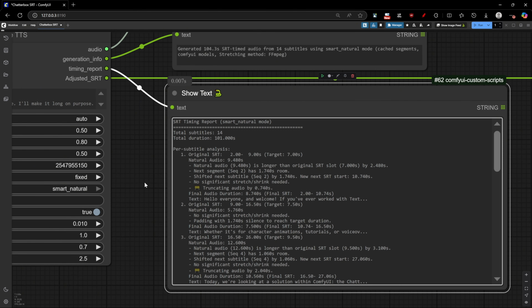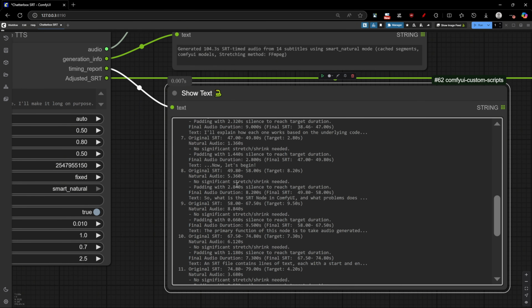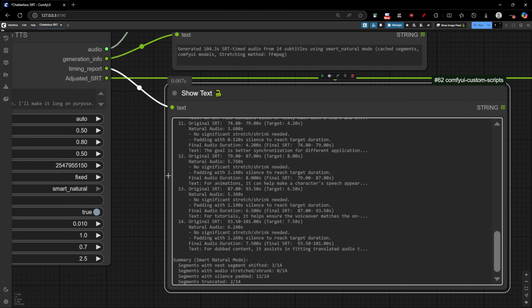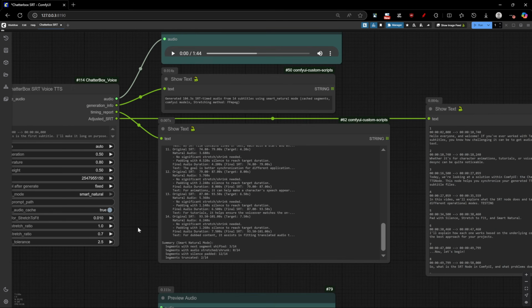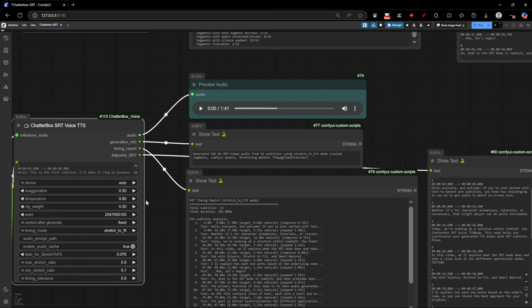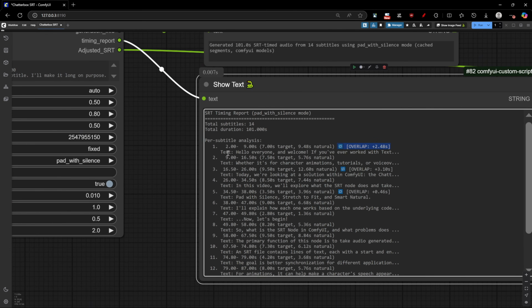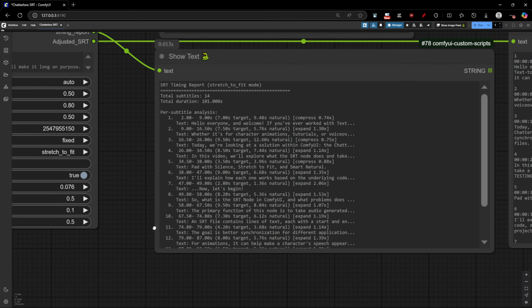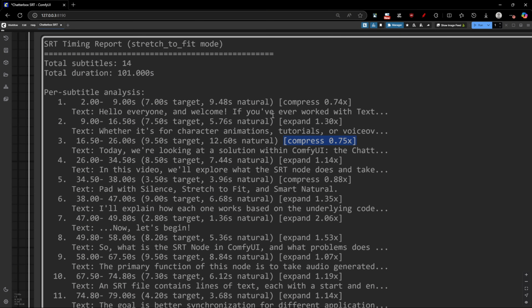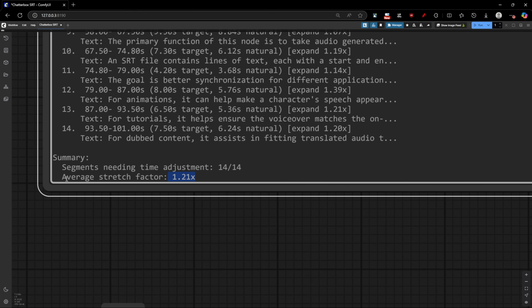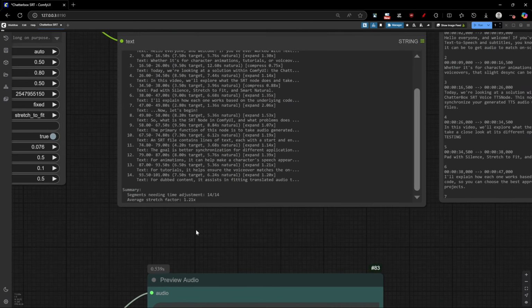You'll see the original SRT timings and how long each audio segment naturally is. In Smart Natural mode, you'll also see stretch factors, where the segments were shifted, if padding was added, or truncation occurred. In Pad with Silence mode, it flags overlaps and added silence durations. In Stretch to Fit mode, you'll see the stretch ratio per segment. The timing report is essential for understanding how your audio was changed.